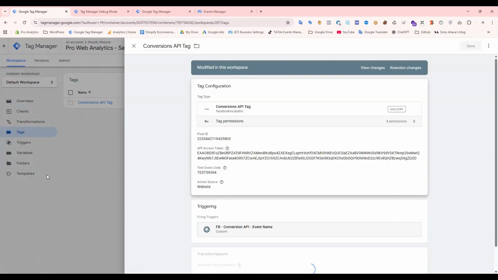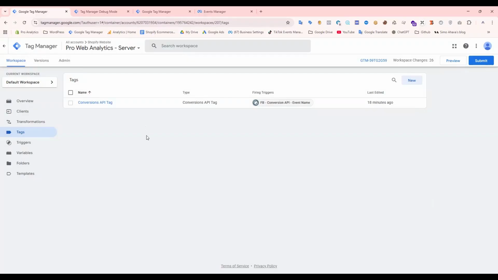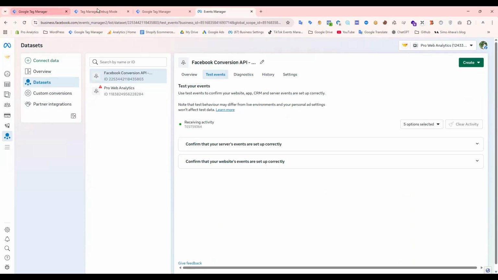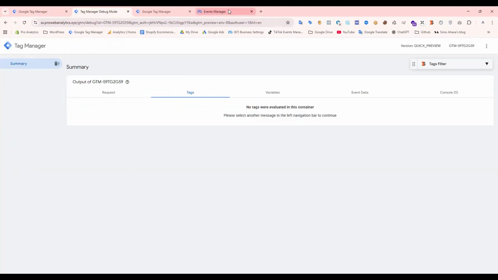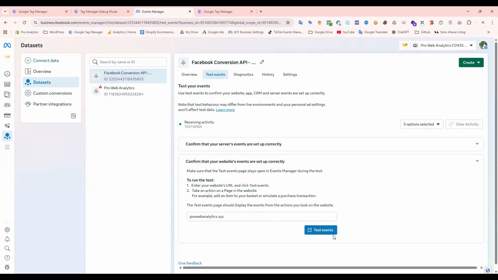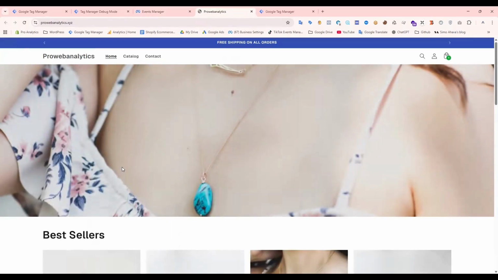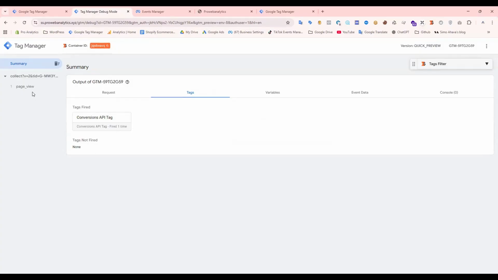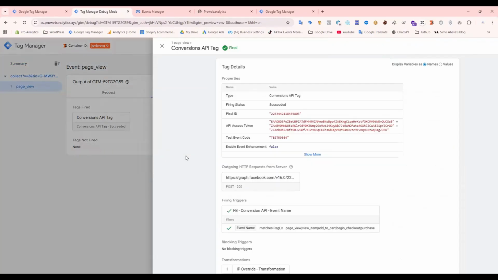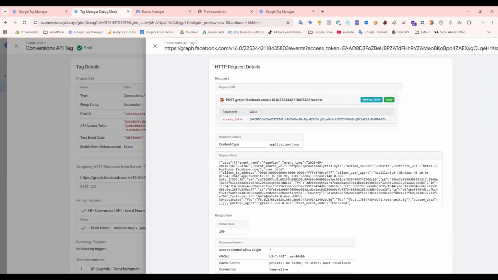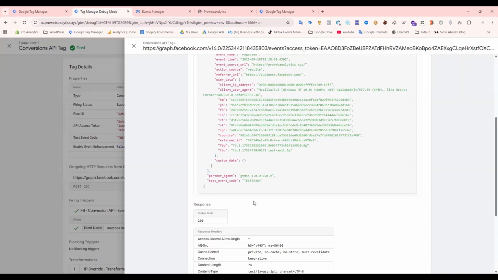It's normal as well. Okay, so let's check in preview mode. Let's show it. It's fired, and you can see the Facebook tag is coming, and you can see my outgoing HTTP request from the server, and you can see all my data which is going to Facebook.